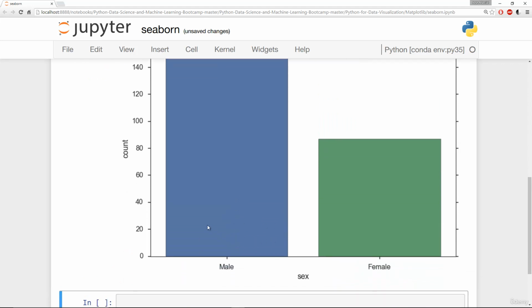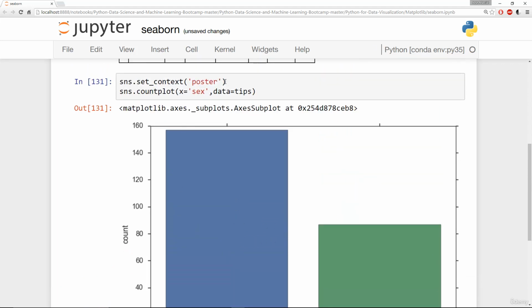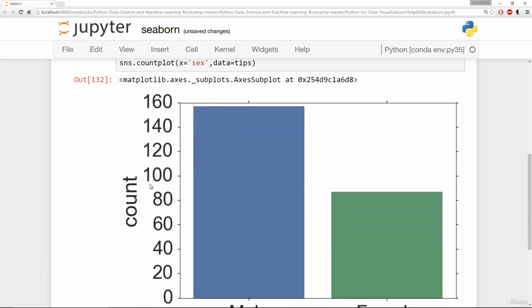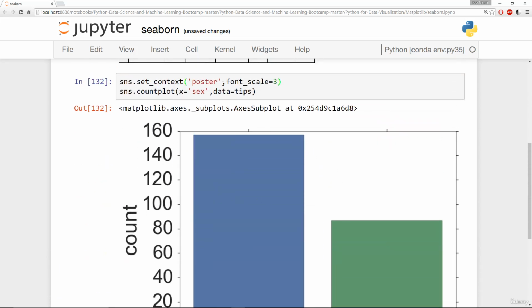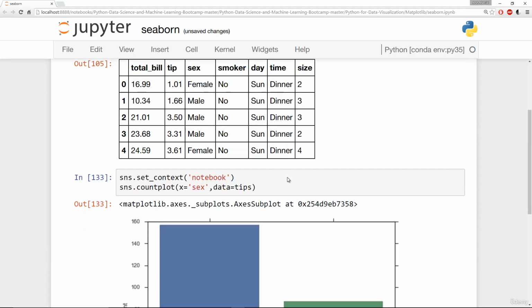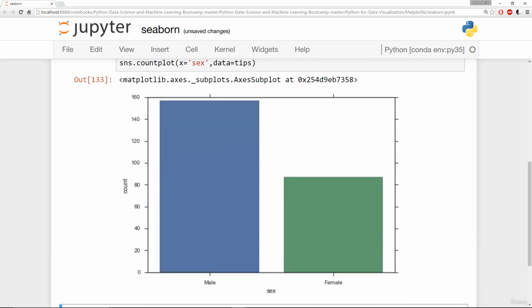And if you're still unsatisfied with the font size, you can go ahead and add that additional argument of font_scale to a larger number, maybe 3, so it's 3 times the size of the default. And here you can actually set the context for whatever you want the figure to be in. Usually, by default, it's going to be in the context of a notebook. So you can go ahead and say notebook, and that sets the context of your figures.